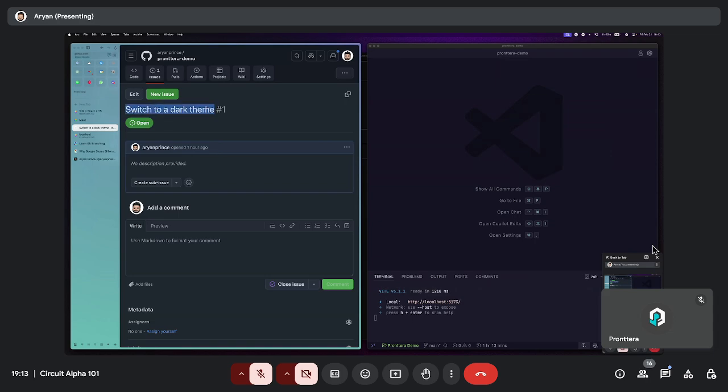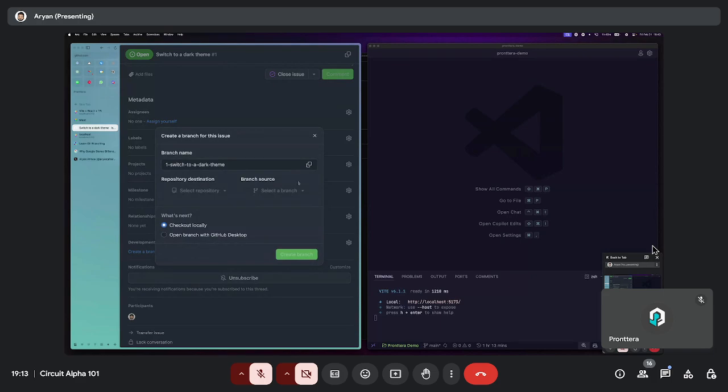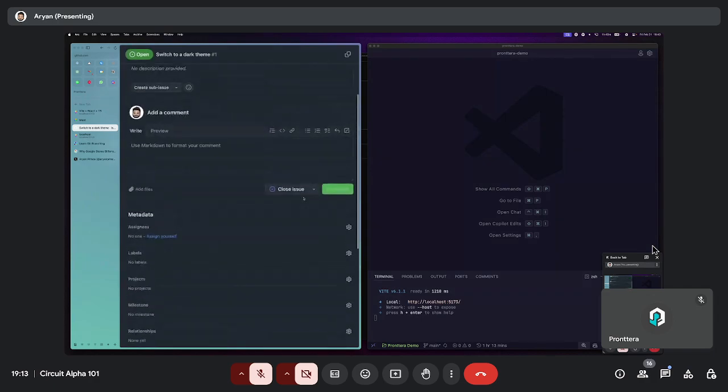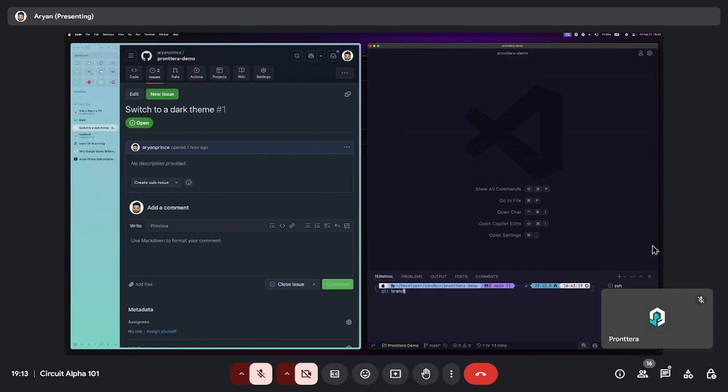So a team member just told me to create this feature, switch to a dark theme. So what I'll do is I'll go here. I'll create a branch, something called a branch, because I don't want to mess with the original source code of the project. So I'll just create a new branch here.